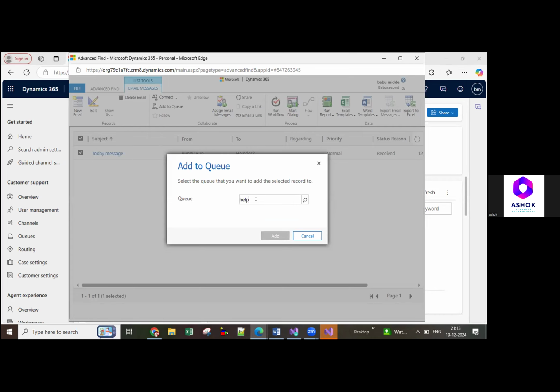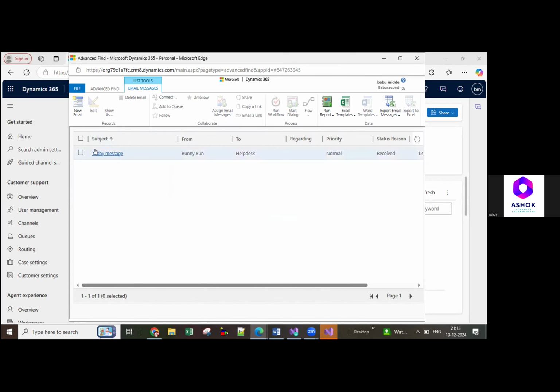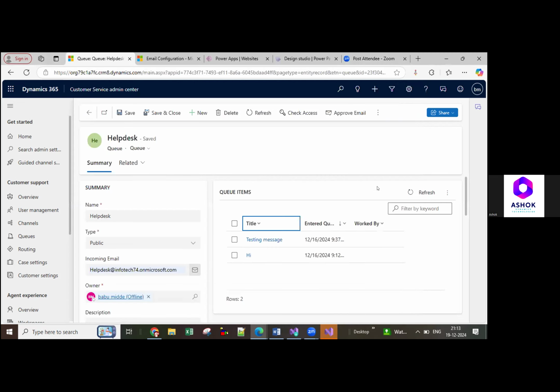So I forgot actually. I will check and come back with the solution. So for now, to validate your functionality, you add manually whatever incoming message is coming in. Select that and add to queue. It will add to the queue. As soon as it is added to the queue, your automatic case creation logic will execute. Then the case will be created.